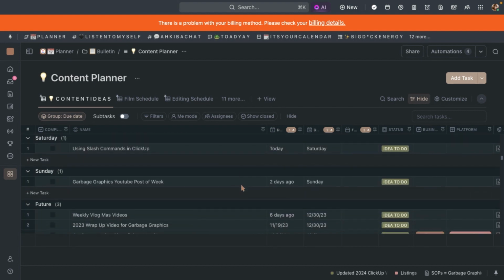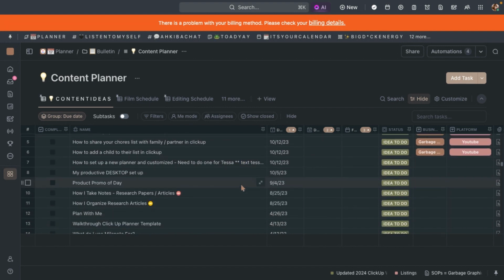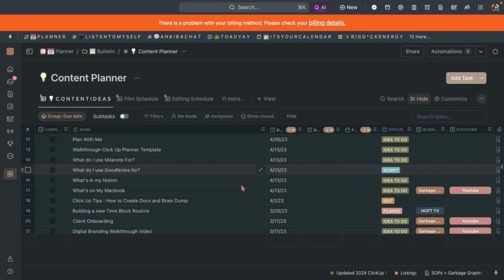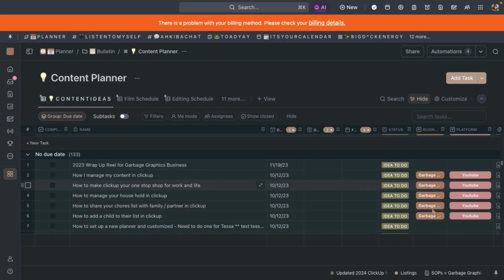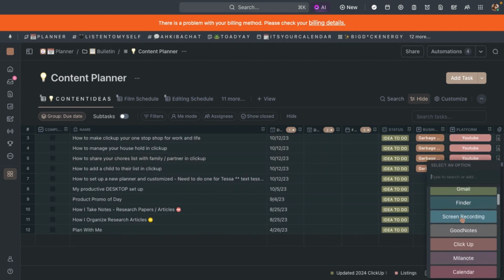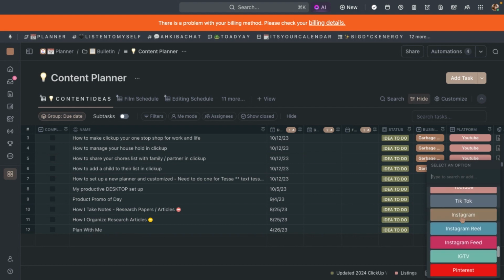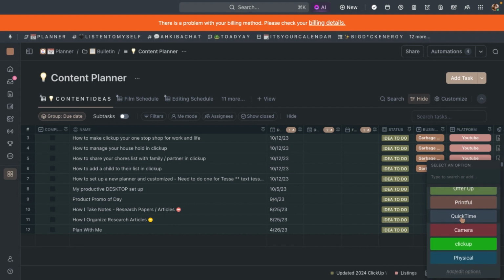So there are things I've dumped on here that I haven't done that don't mean anything now. So I have to go through and clean up. But there's also stuff that, if I'm searching for garbage graphics alone, I'm not going to see. So you want to keep up with that. I like to have platforms. I have all the apps that I use because this goes across the whole workspace. So it's all the apps.